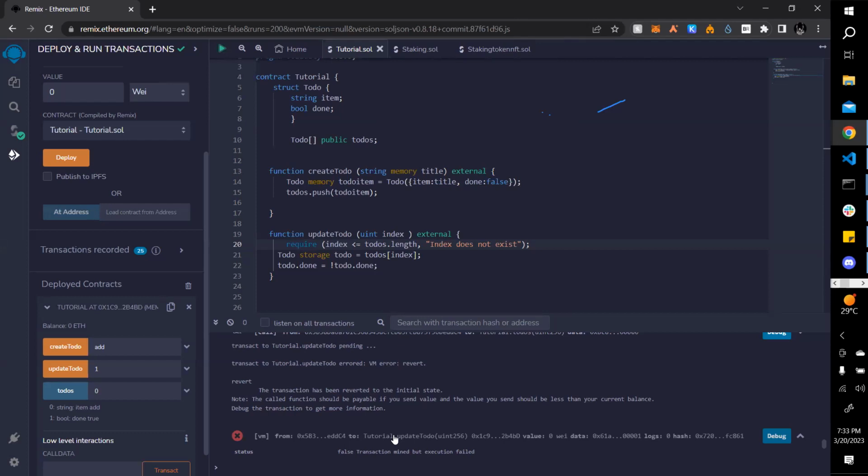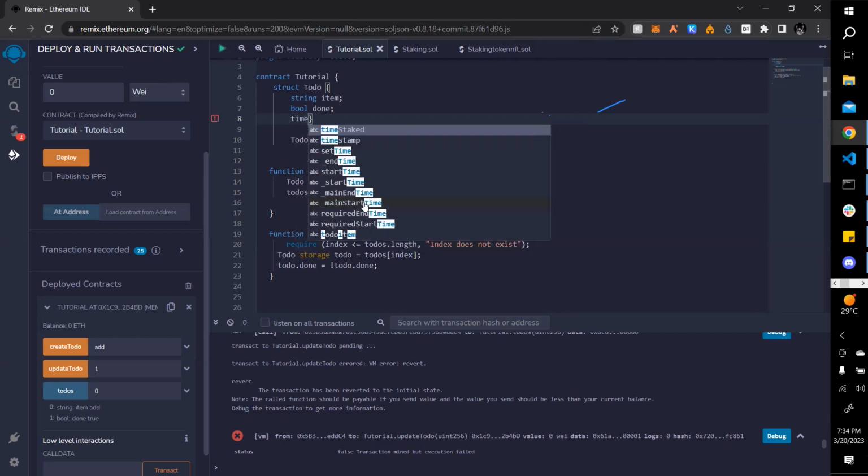Okay, what else is there to do? Should we add a time? I think we should add time and just use block.timestamp. Okay, yeah, let's add time to our struct, right? So we want to know the time that the to-do was created.